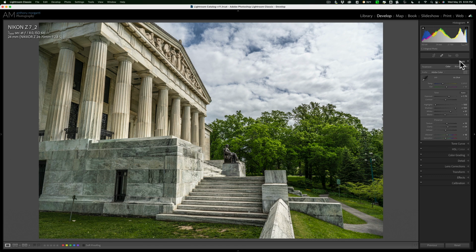And again, this process that I'm showing you will work in any post-processing application. So give it a try and let me know in the comments how it works out for you.